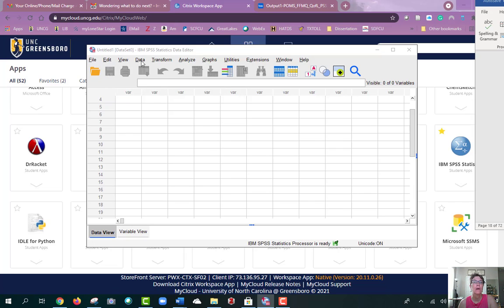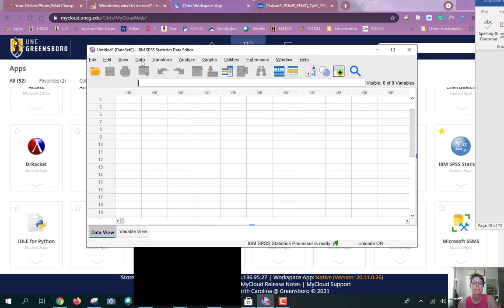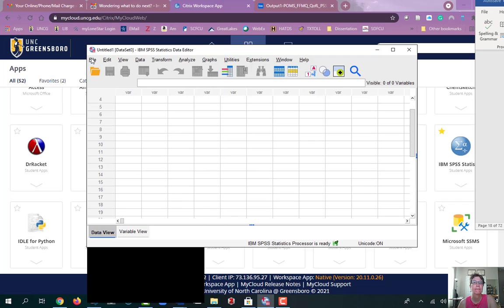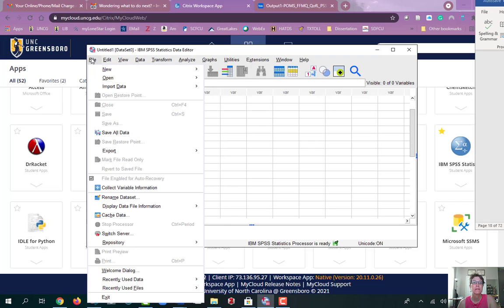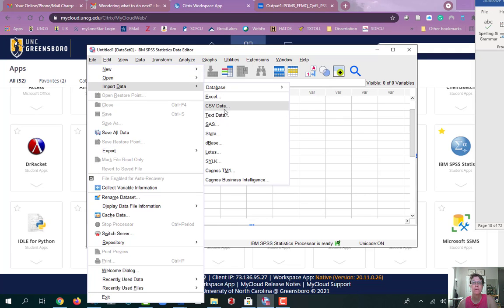I'm going to see if I can record what I'm doing, so it might make it easier for you. So if I import my data, I'm going to go in and open my data.